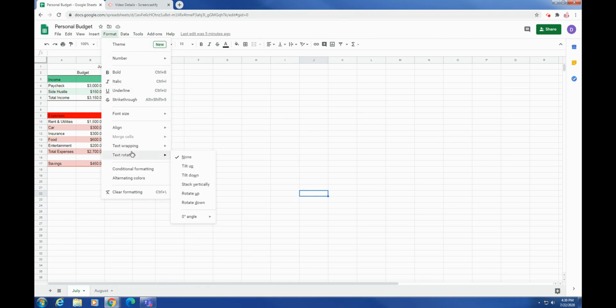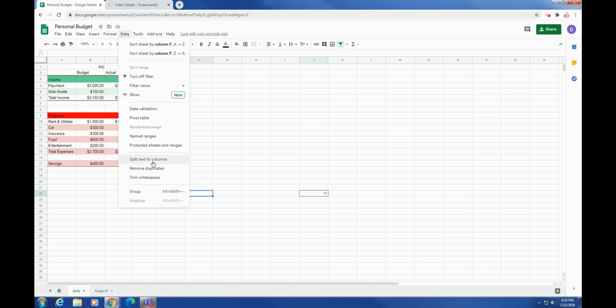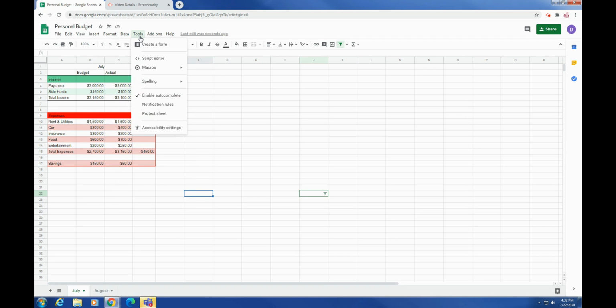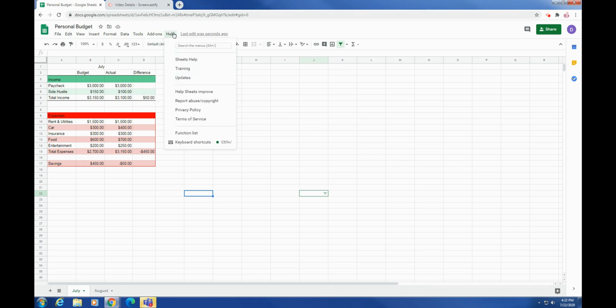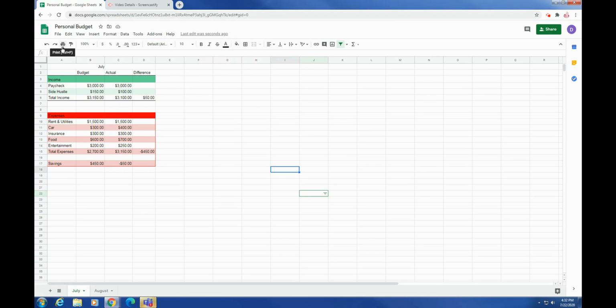You can adjust the text wrapping, a text rotation. You can split text to columns. You can remove duplicates, name some ranges. You can create a form, Google form here, which again, I'll show you how to do in a separate video. Do a spell check. You can add extra things, and there's some more help here under the tab if you need any more assistance with anything, and if you need to print it, you can do so right there.